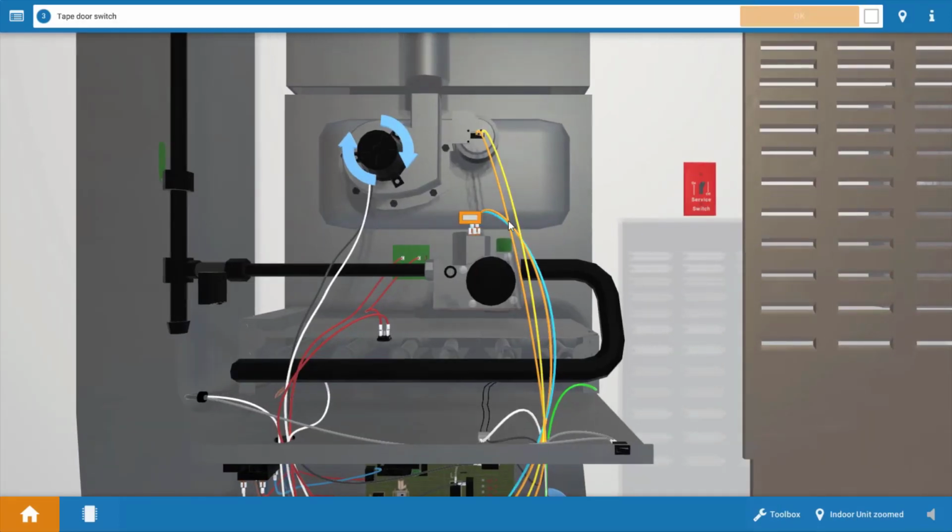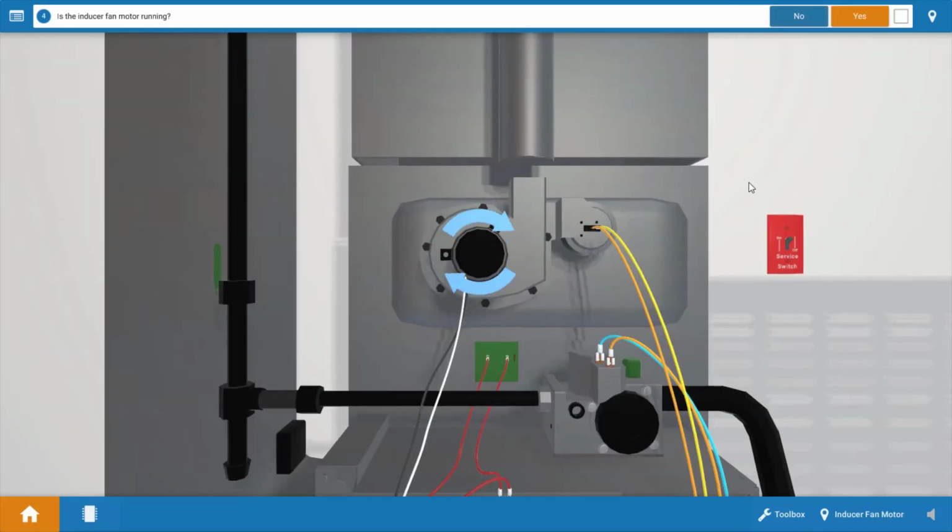Our next step is to tape the door switch in. When we remove the cover, the door switch here down the bottom right is going to open its contacts and break power to the furnace. In order to do any troubleshooting, we're going to need to establish power to the furnace. So click on this orange square, and that'll place a piece of tape over the door switch and provide power to the furnace. Click OK on the procedure guide after you've done this.